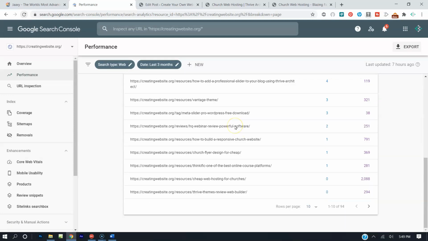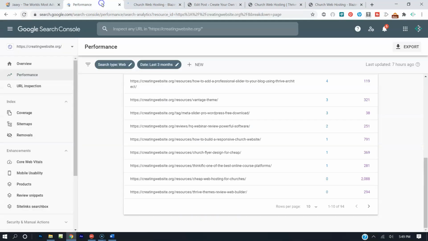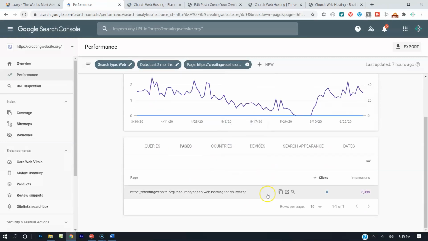Okay, so let's scroll down and see if we can find that page. Boom, boom, boom. Resources, cheap web hosting for churches. I think that's it. Let's go ahead and click this here and see if that's it. Okay, that's the blog. All right, so we found it. So now I want to click on that, and it's going to take me to that page.